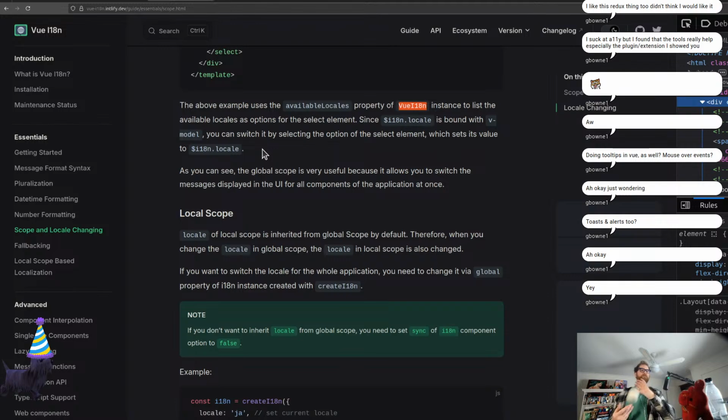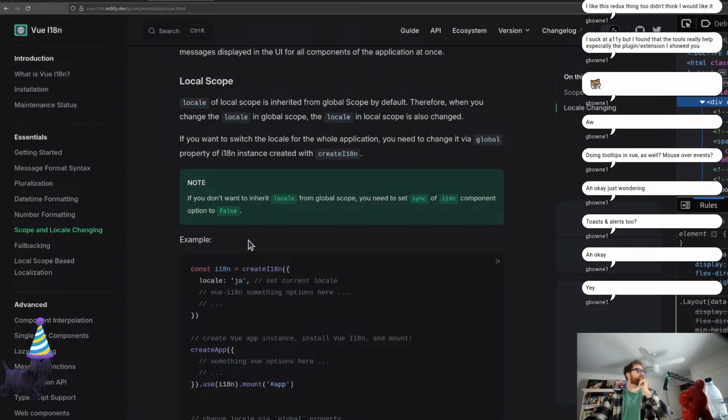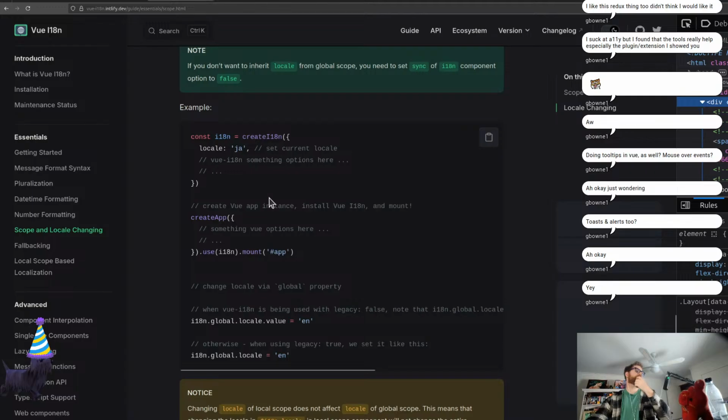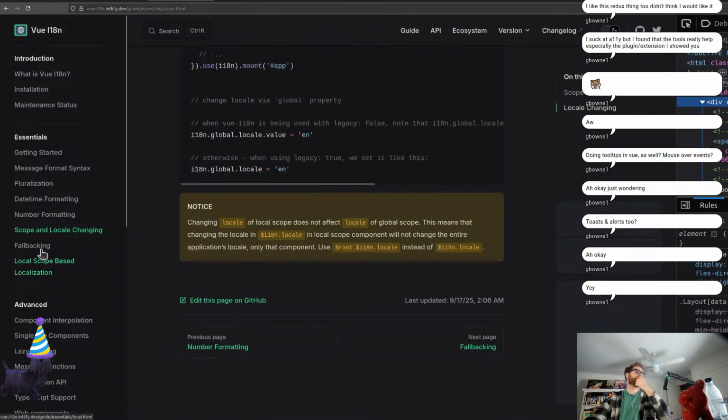Local scope is inherited from the global scope by default. Therefore, when you change the locale in the global scope, the locale in the local scope is also changed. If you want to switch the locale for the whole application, you need to change it via the global property of the instance. Once again, we're probably going to go down to the local level.